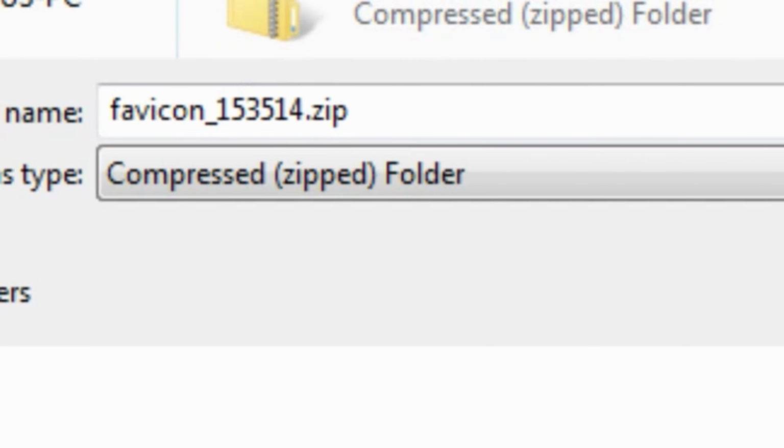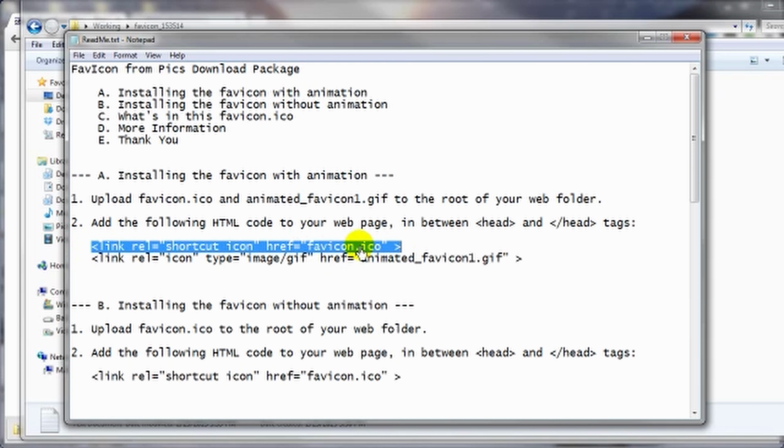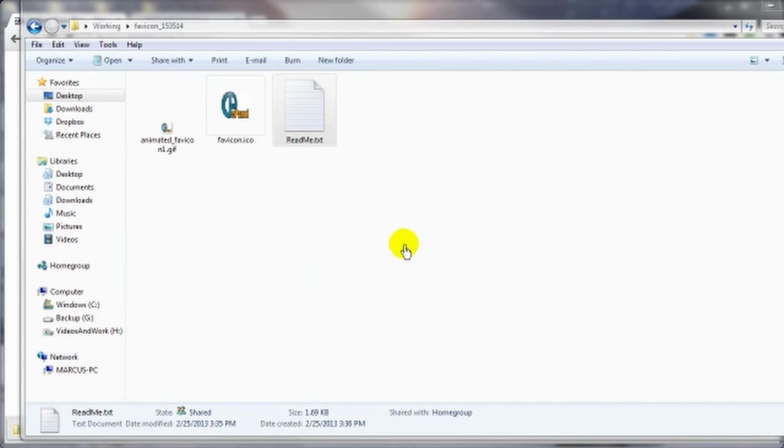But if we open this up here, this gives us the instructions on what all to do. Basically, at this point, since we're not going to use the animated GIF, this is the only line of code that we need. So I want to copy that into my clipboard. Now I also need to upload this ICO file into the root directory of that domain. So I'm going to open up my FTP client.